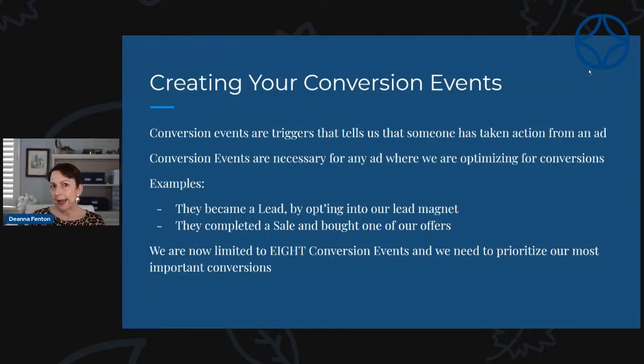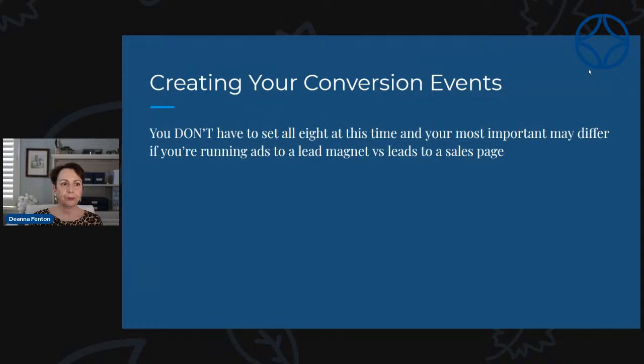We're limited now to 8 conversion events. And they're asking us to prioritize our most important conversions. I wish I could explain why this happened, but this is the structure that they're doing. So here is the thing now. You don't have to set and prioritize all 8 conversions right now. And your most important conversions can be different at different times.